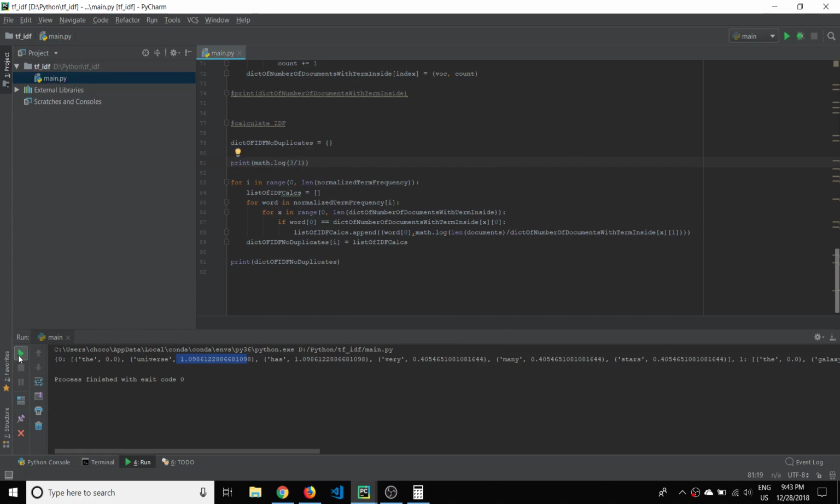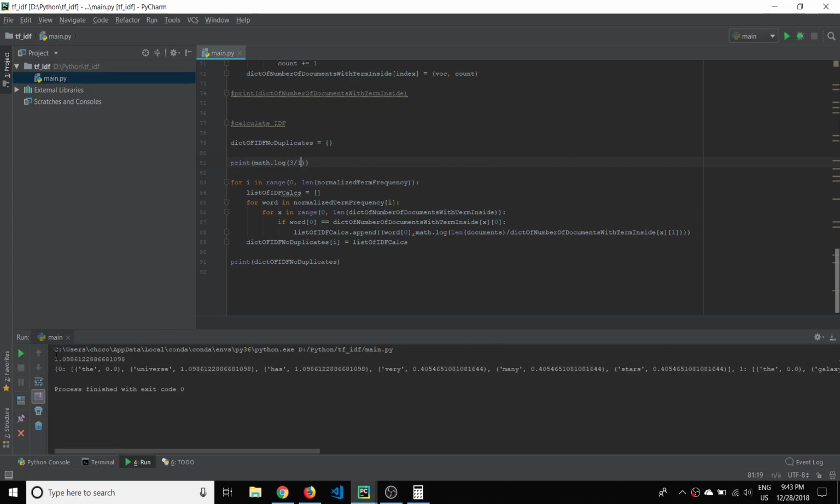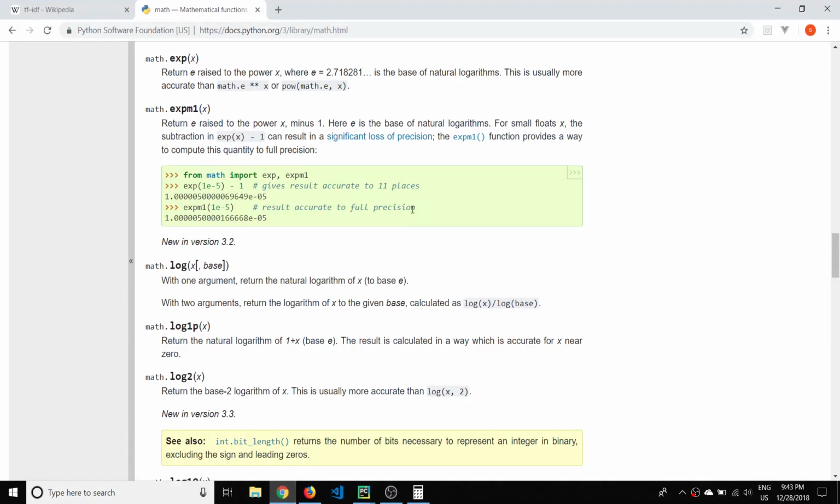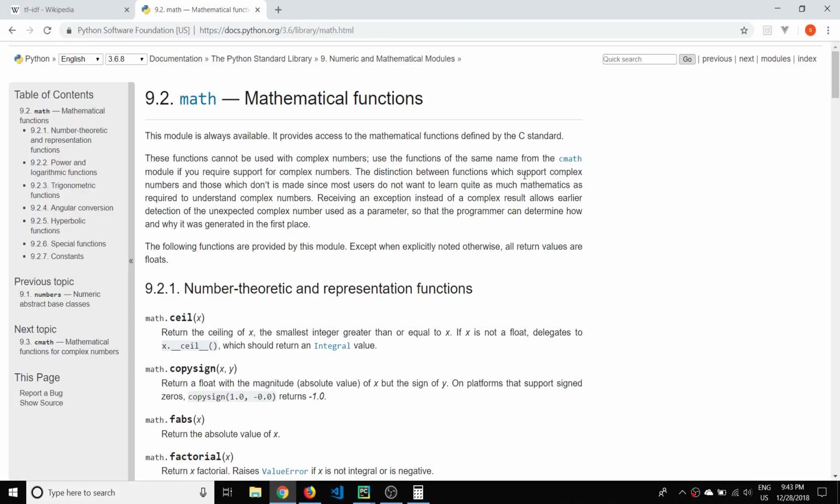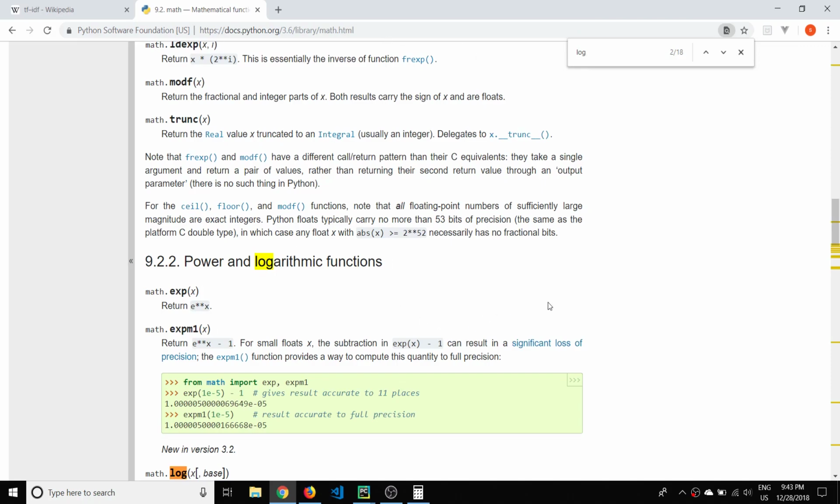That's what we were doing. So if we print this, run this program here, we can see, that's strange. It doesn't match. Why is that? Well, if we go quickly look at the documentation for Python, this is 3.7.2, but actually my version is 3.6. So then if we Control+F for log and look, okay, here we go.